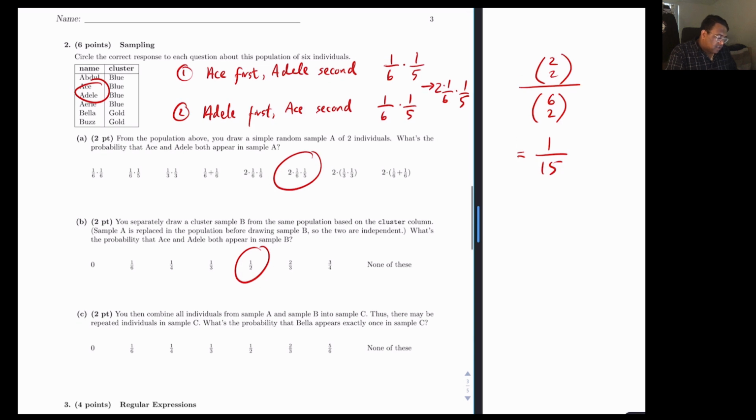Cool. And so in part C, we're told that we combine all individuals from sample A and sample B into sample C. What's the probability that Bella appears exactly once in sample C? So one way to think about this is, first we do the sampling technique from part A, where we just select 2 individuals at random using simple random sampling and write their names down. Then we put them back, and then we do the procedure from part B, which is where we select a cluster. Okay, we either select blue or gold and then sample all of those people.